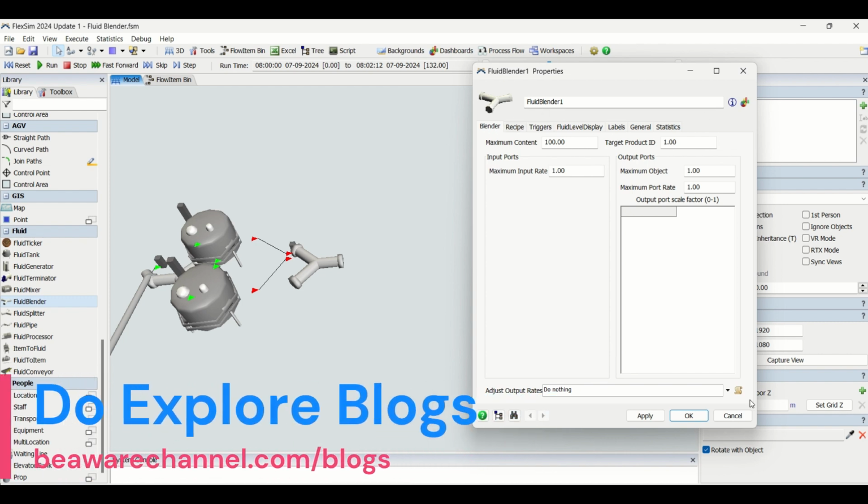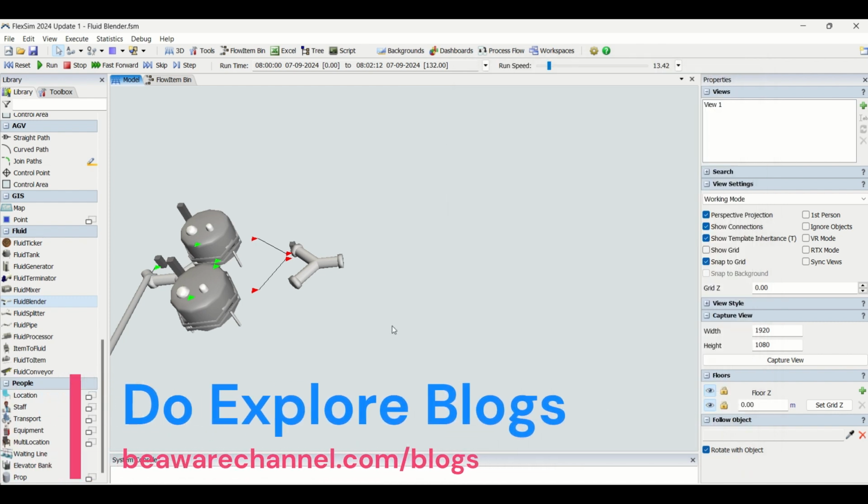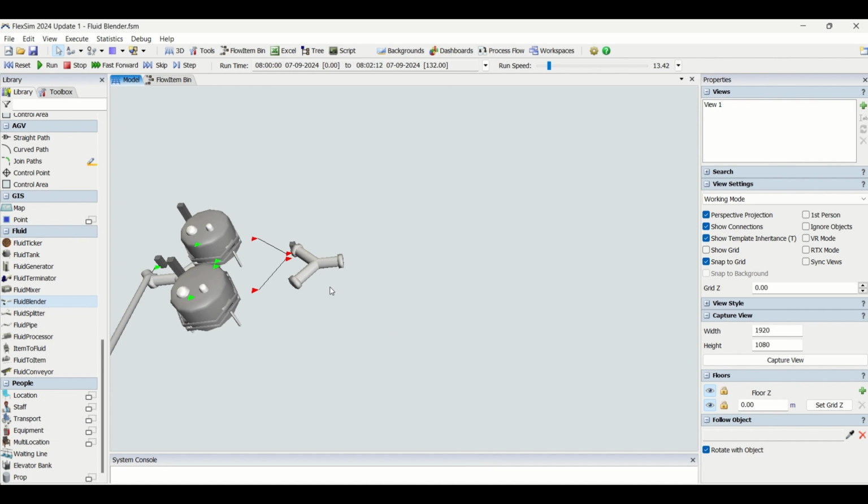So this is about the fluid blender. I'll just make it okay, and I'll just connect this to one of the storage tanks.